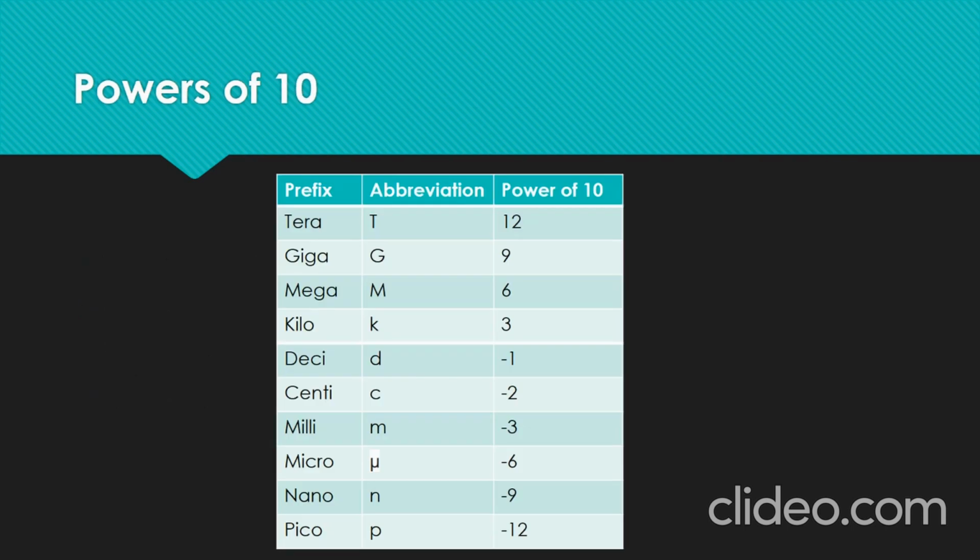Powers of 10. Here we have different prefixes and we have shortened all descriptions into a small list. If you wish, you can note it down. I think now we are good to proceed.